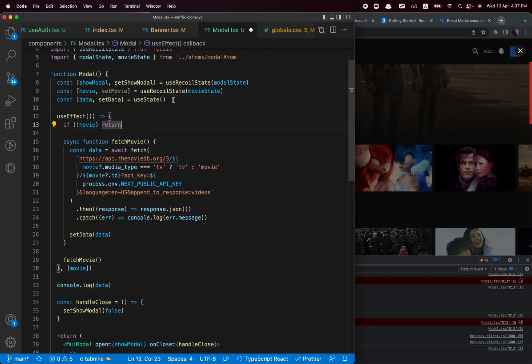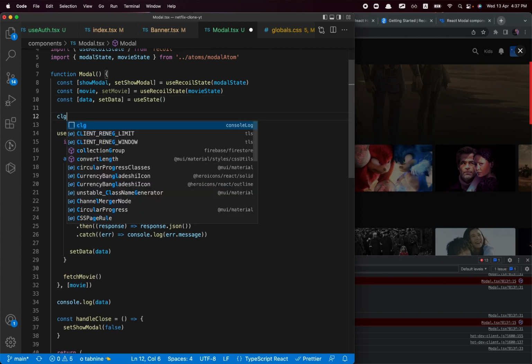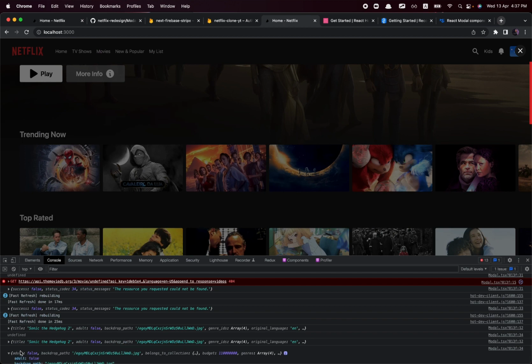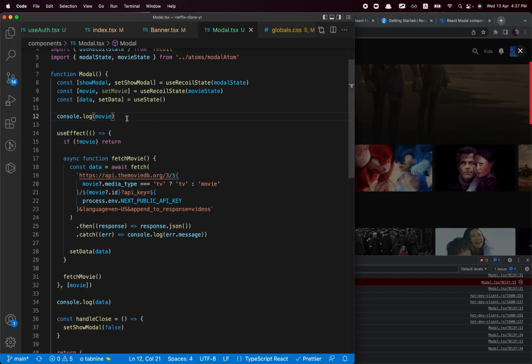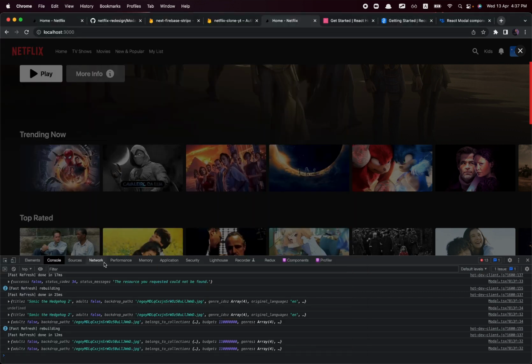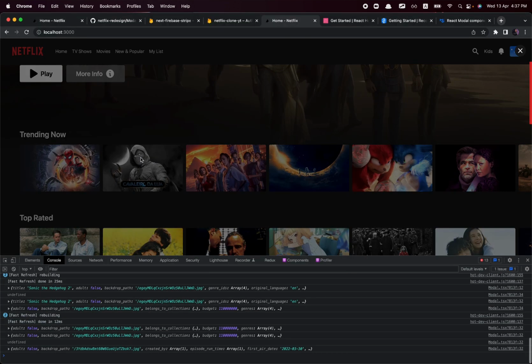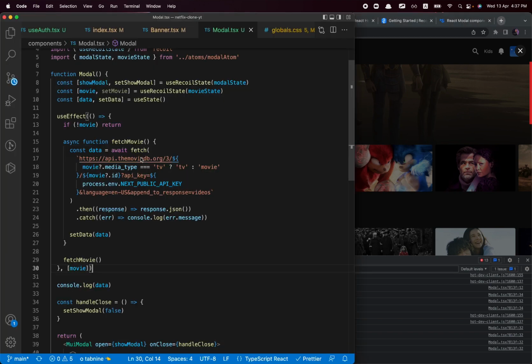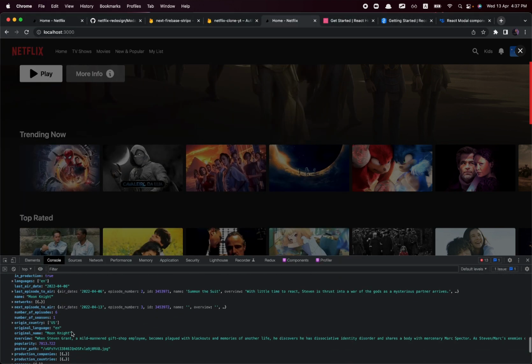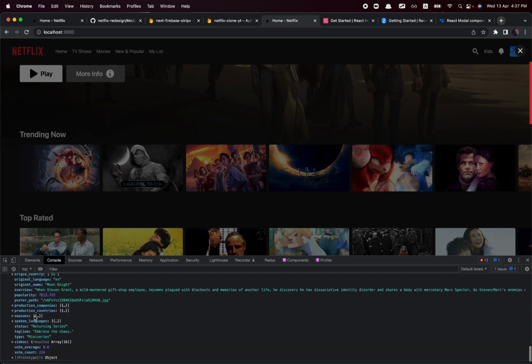And now if I try to console log any movie, we will see that we have a movie here. And now if I try to request this and set the data, we should be getting back the data. So if I try to request this, we should be console logging the data. So we have the data here, and here we go. I think this works.